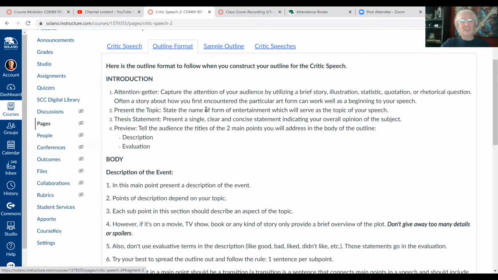So let's say that's the movie we're doing our speech on. When I get to the topic after my attention getter, this brings me to the topic of my speech, the movie Tom and Jerry. Then I go to my thesis statement right here. All your thesis statement should be for this speech is a single sentence that gives your overall opinion, right?